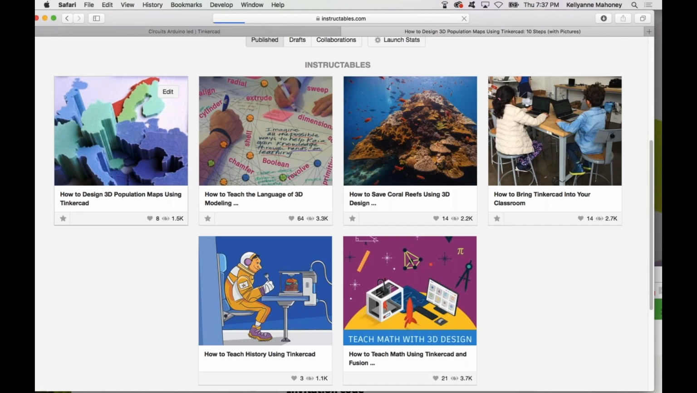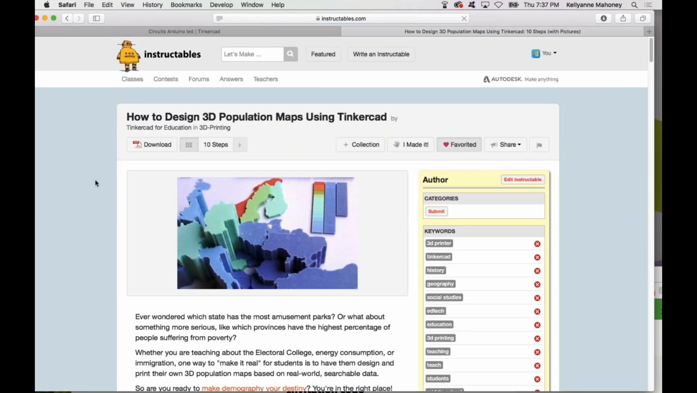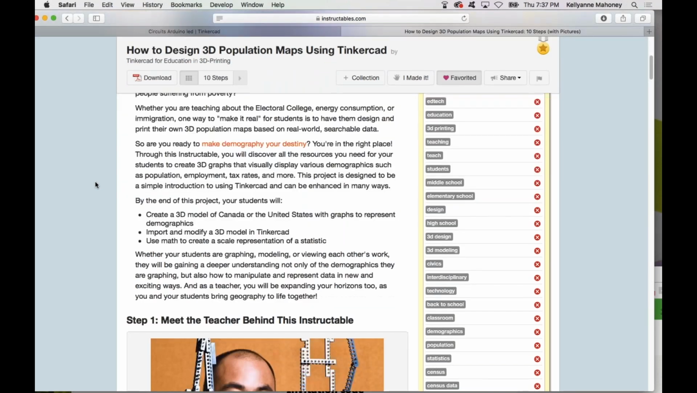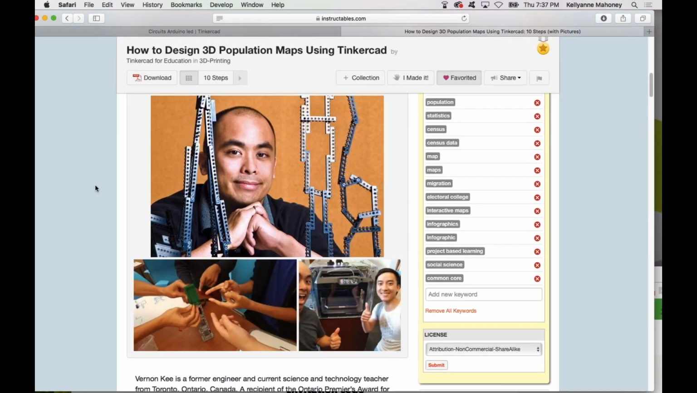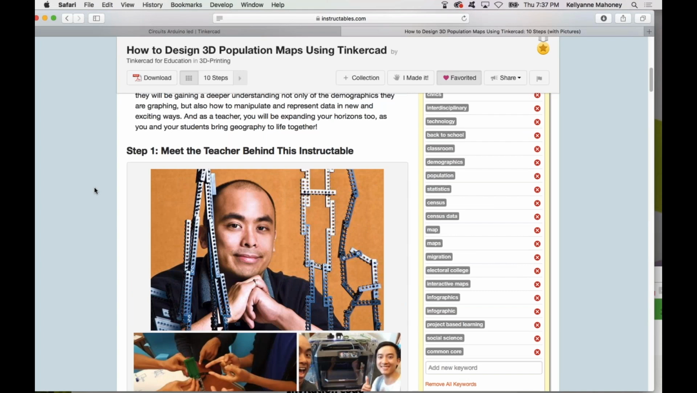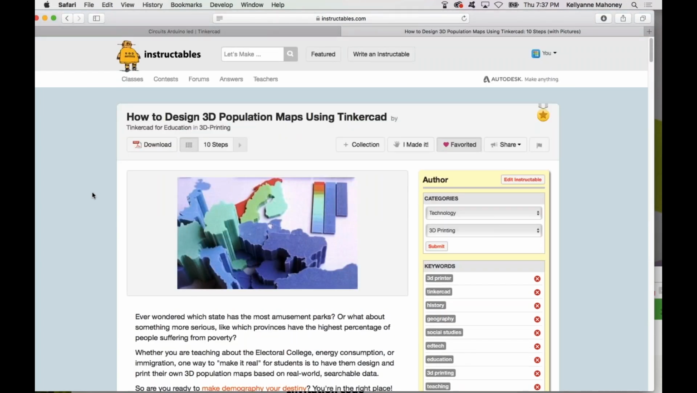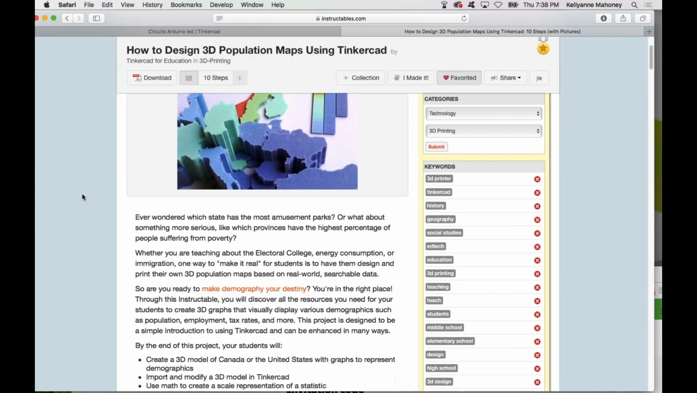This one I feel very fond about because I did it in collaboration with a teacher. So this is a real teacher. He lives in Canada. He's super awesome. And this is a real project that he does with his students. He designs 3D population maps with them. And he's up in Canada, so some of these examples are from Canada.